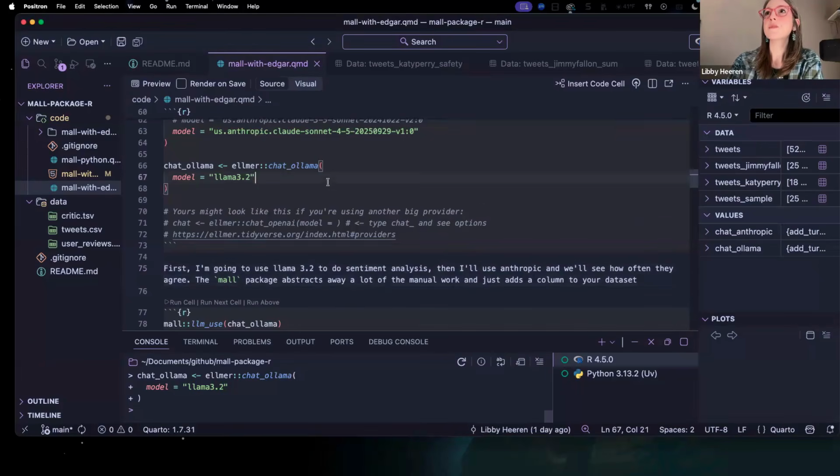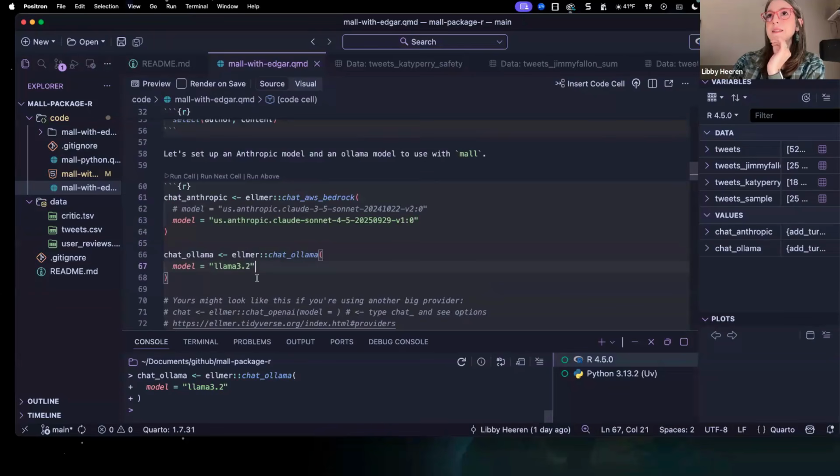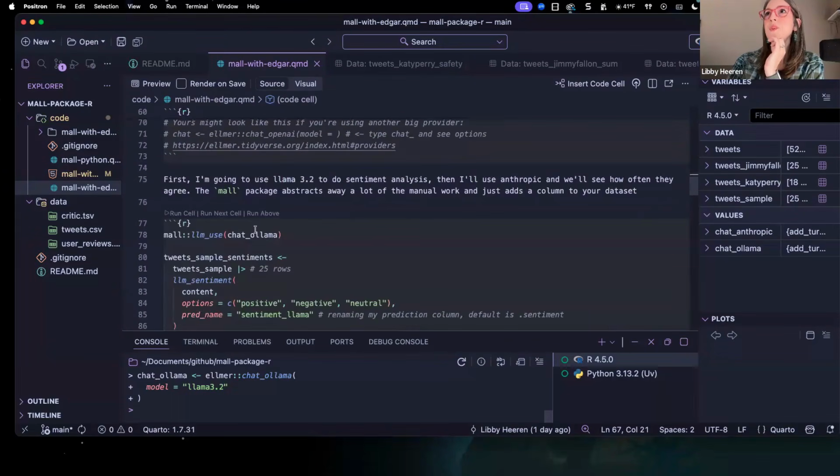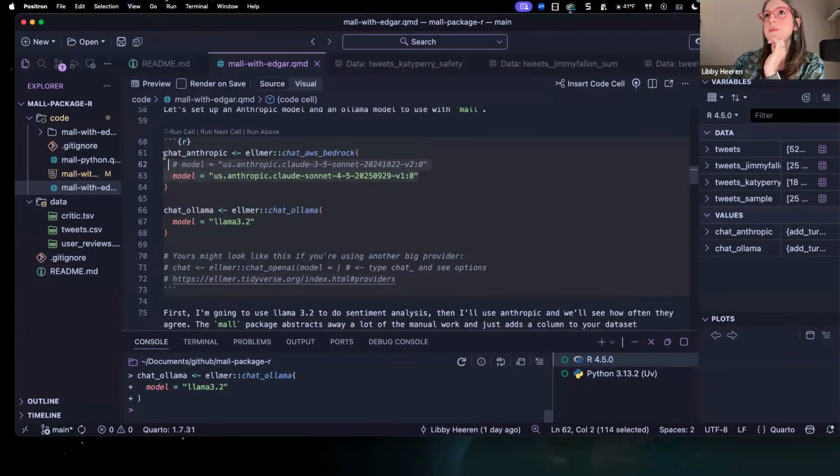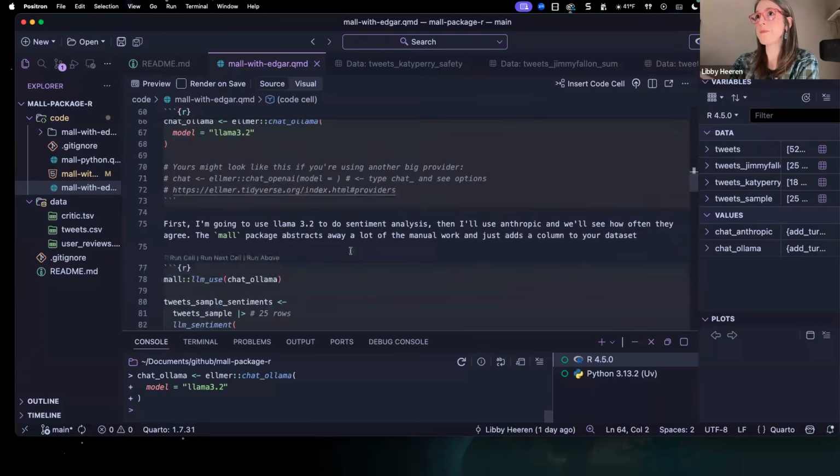All right. So I have created my chat objects for both Anthropic and Ollama. Yours might look something more like this, like chat OpenAI, and then model equals. Don't worry if you do not have something that looks like this. This is very specific to my setup on my machine for work.